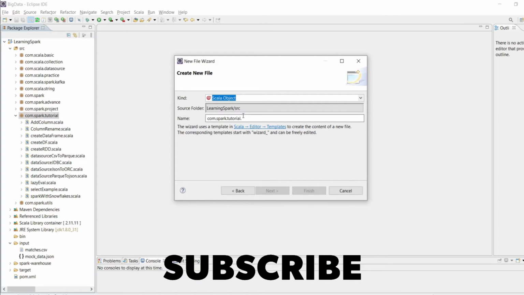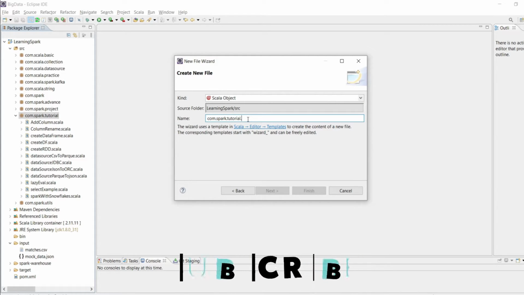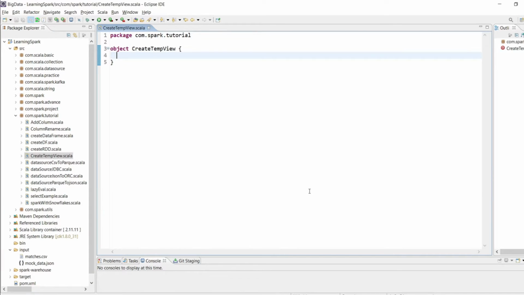Give a name to your Scala object. I will give the name as createTempView. So this is my Scala object. Let me create a main method. So I will write def main args, which is array of type string. Let me set the logger level as error so that I can remove info logs from the console.